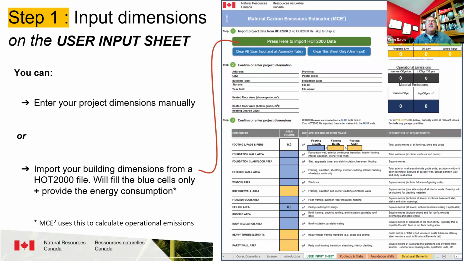Doing this will automatically fill out the project information section and all of the dimension cells that are colored blue. The HOT 2000 import will also fill in the operational energy and emissions area in the top right of this information, and will be used to help understand the relationship between operational and embodied carbon. So as soon as you input that data, these cells will start to populate.